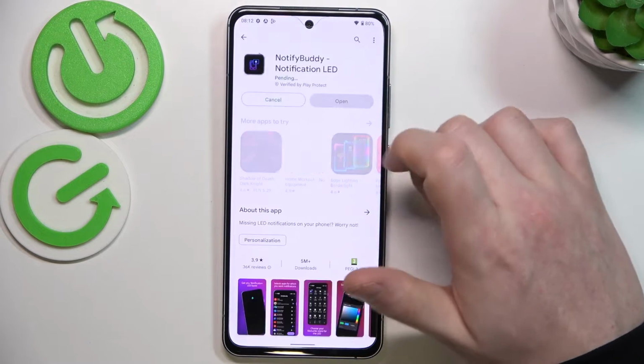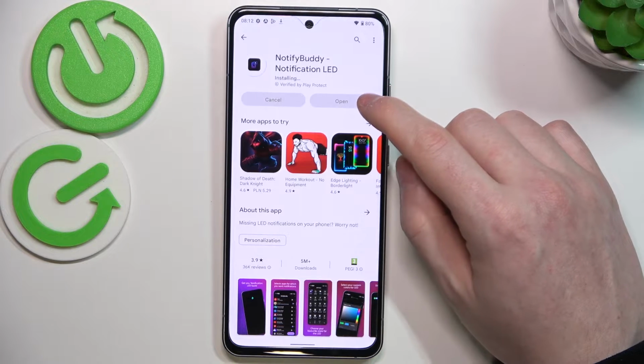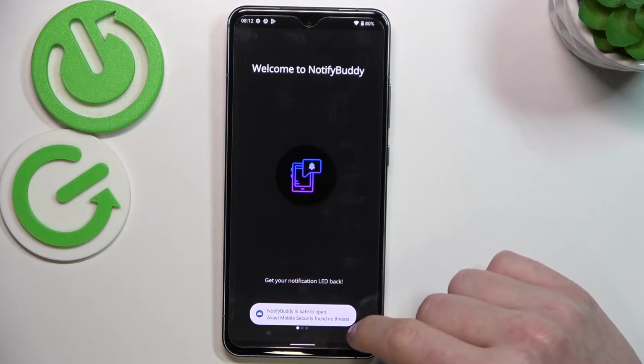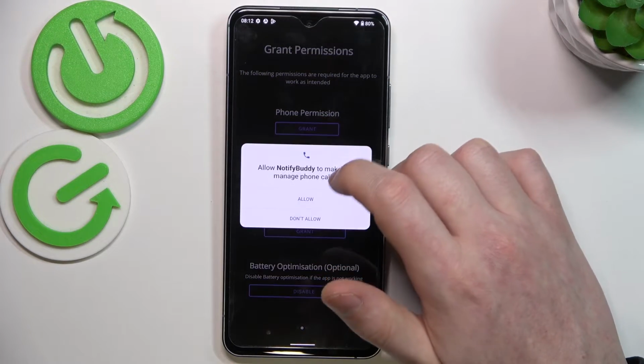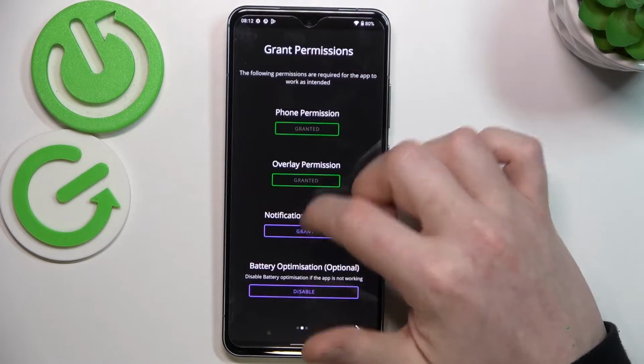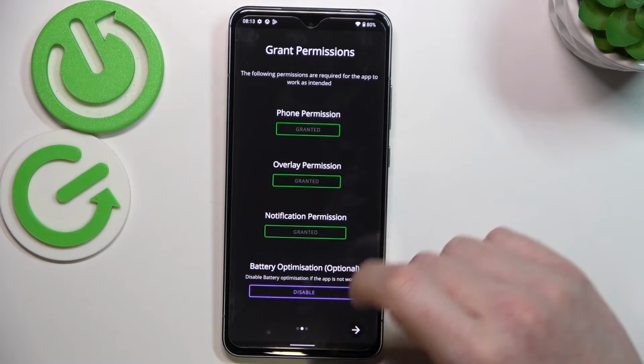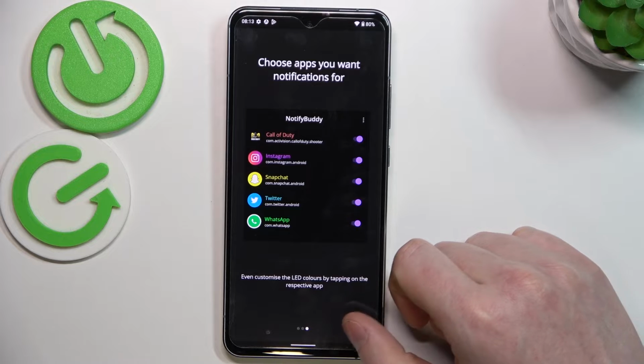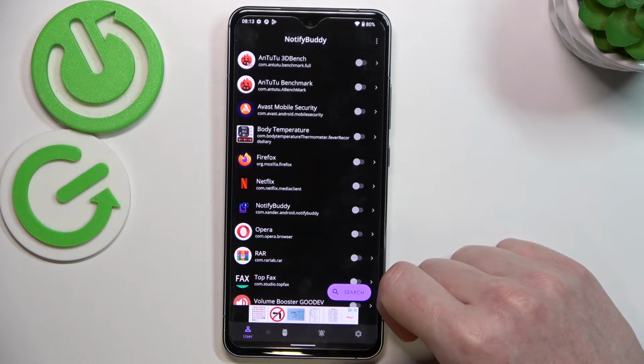Now select it and download it. After the installation process is complete, you should be able to launch that app. Now move to the next step and grant 3 permissions to the app. Last one is battery optimization, which is optional and I wouldn't disable it. Now let's proceed, and from here we can start using this app.